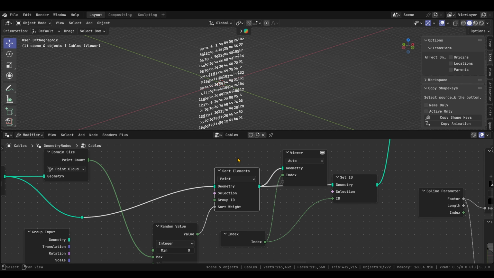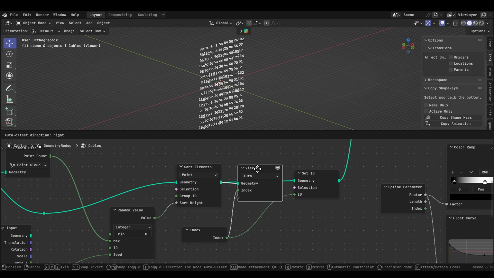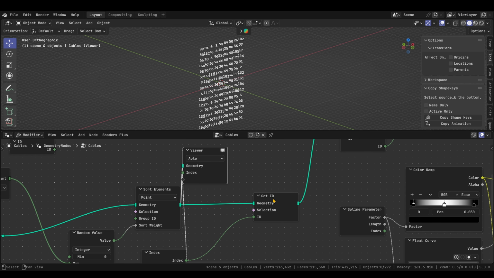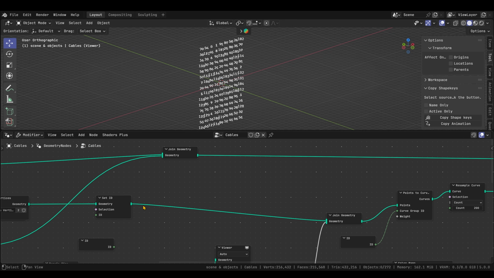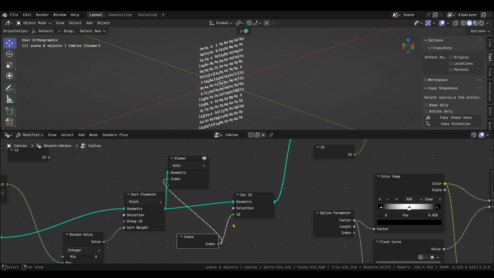No index will be repeated twice. We'll just scramble the indices around the points randomly. That's why we use the random value here in the sort weight. But since this is indices, we need to plug the indices into the ID. So we want the ID actually to become the new scrambled indices. That's why here we use again the same node, set ID. But this time we plug the new index into it. So we tell it that the new ID is going to be the index.